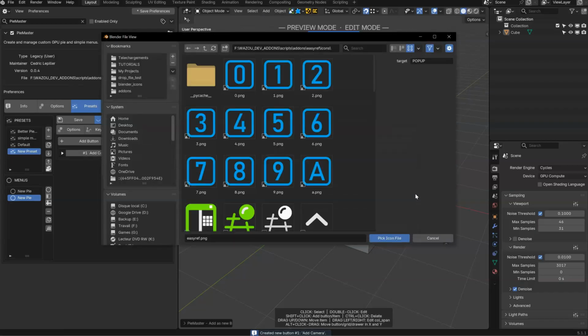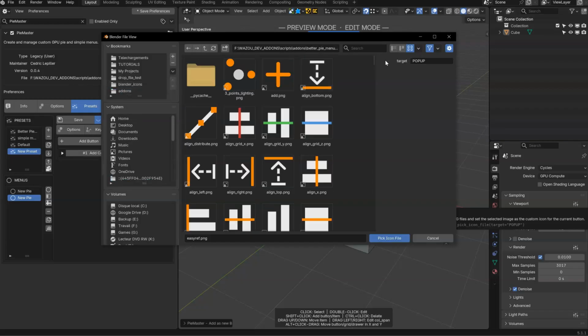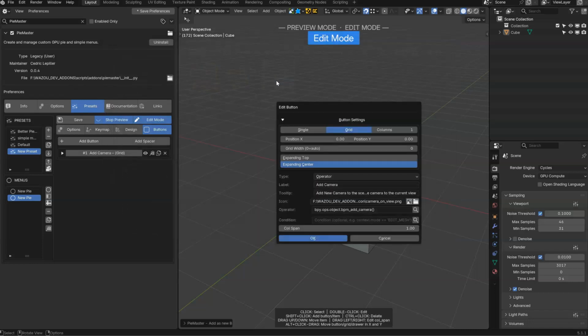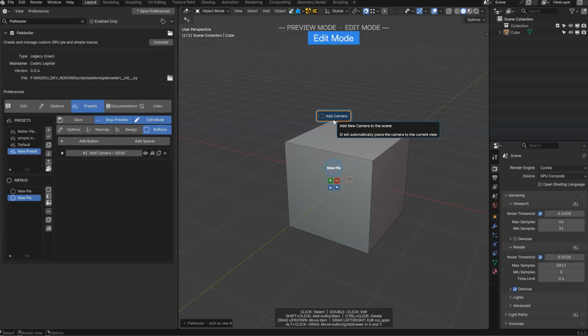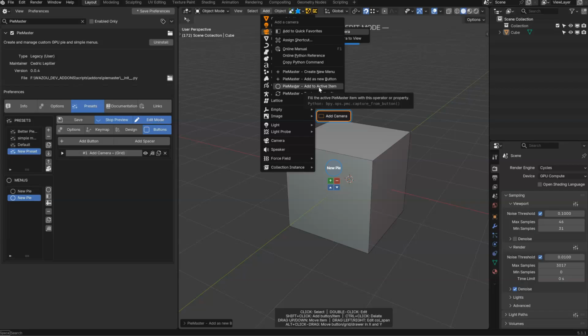I forgot, I can go inside my add-on, better pie menu, icon, let's enter camera, I can select this icon. So now I will have my icon. Okay, same for the second one, this one, add to active item.